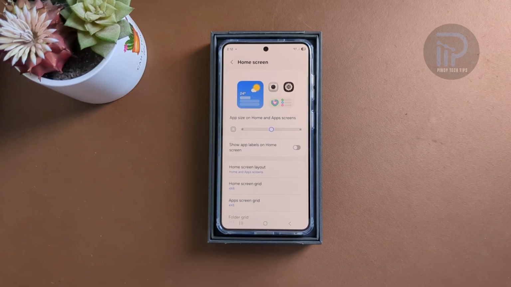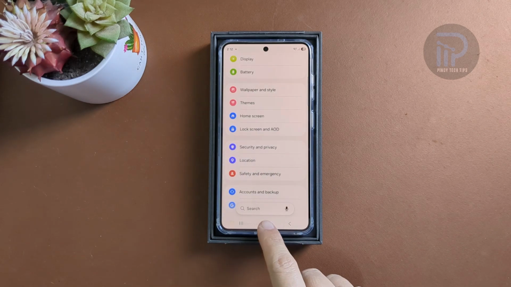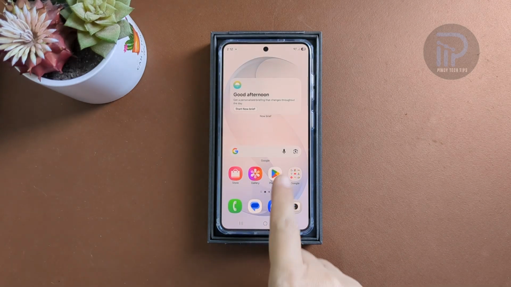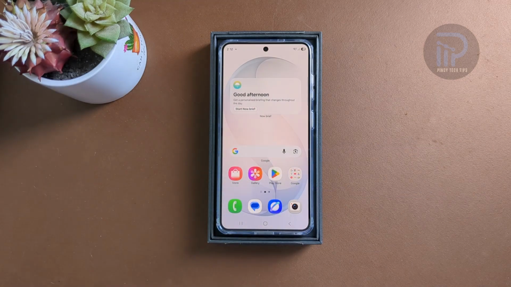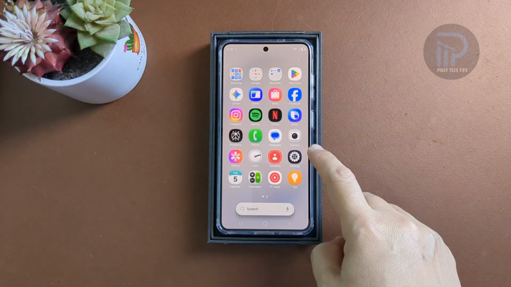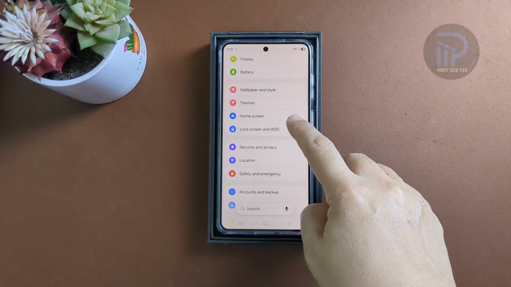Now let's show app labels for clarity. Tap Show App Labels on home screen. Turn this on if you want app names to appear under each icon. This is especially useful if you're still getting familiar with the apps or if you prefer a more labeled and organized look. It also applies to widgets, making everything easier to identify at a glance.